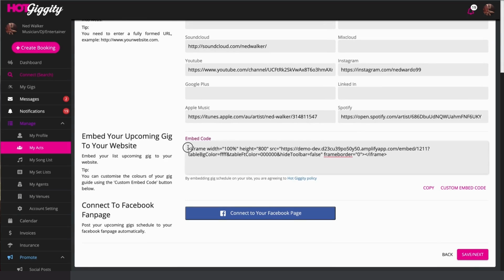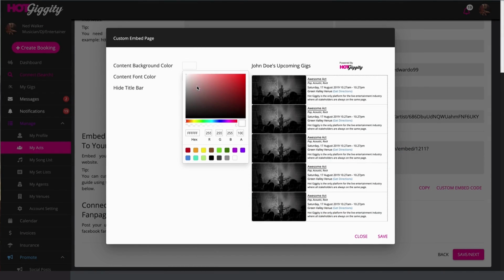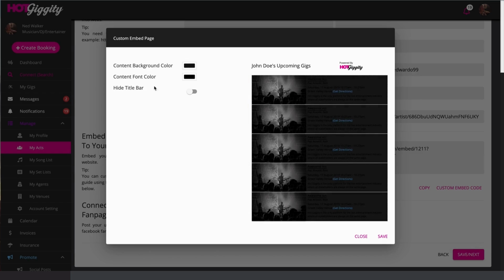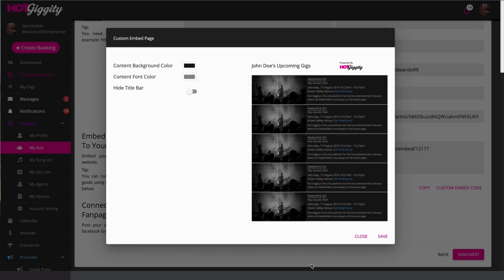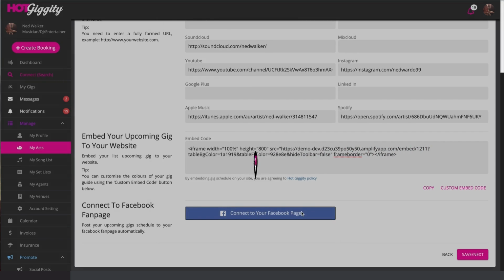This little embed code here is the ability for you to embed a gig guide on your website, which is customizable. So you can change the background color, you can change the font color, and then hit save. And then you take that code, embed it on your website, and your gigs will instantly appear on your website. Looking at your connect to Facebook page, that allows you to connect to your Facebook page and then push gigs to your Facebook page.